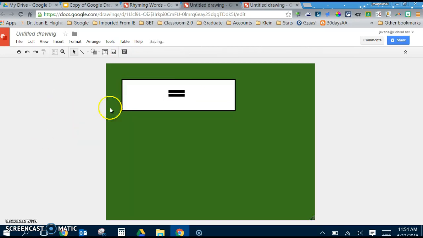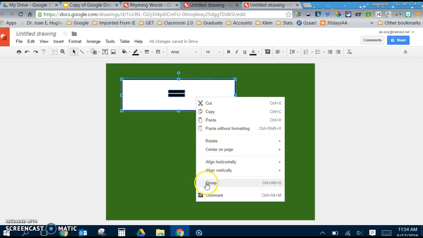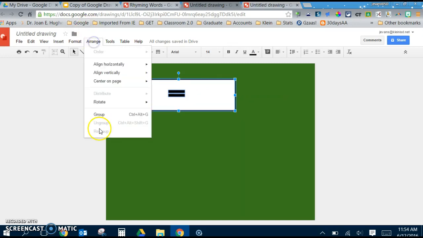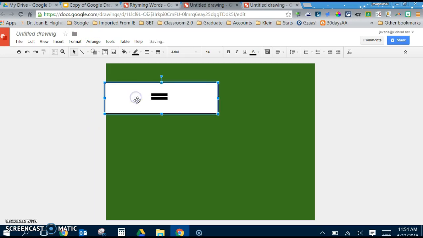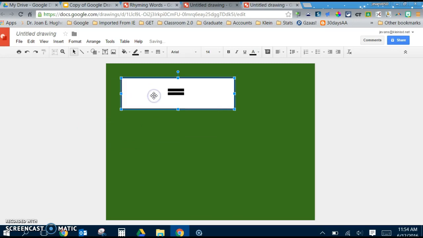All right, now that I have my basic shape here that I'm going to be using, I'm going to draw a box around it to highlight all of it. I can either right-click and say Group, or I can come up to Arrange and choose Group. And then once I've done that, I can move this around and it's going to stay together.